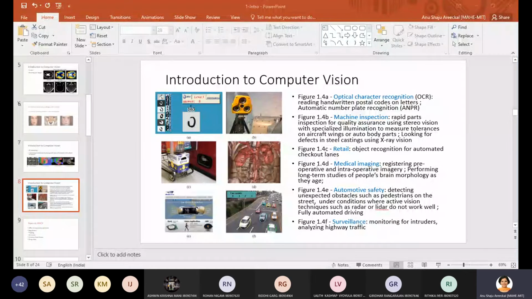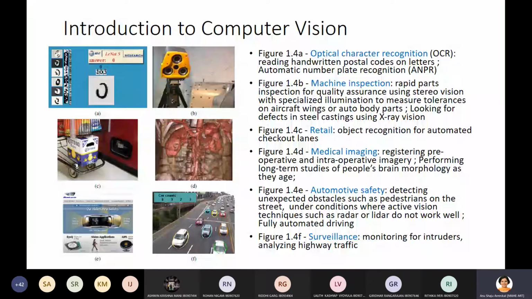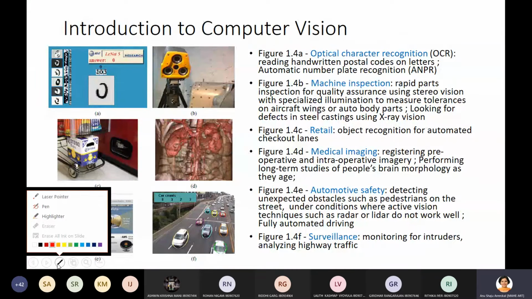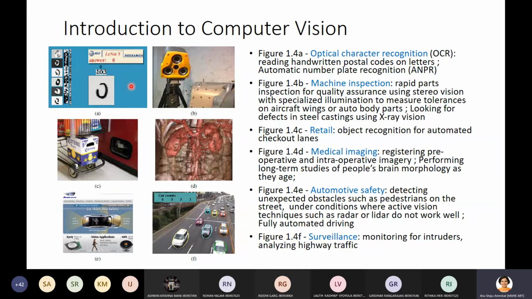Okay, so another application of optical character recognition is being able to identify the numbers present on a number plate of a vehicle, right? Now, another example is machine inspection, shown over here. That means, for example, being able to detect if there are any holes, leaks, or any kind of defects present in a particular manufactured product. Or inspecting it for quality assurance and so on.